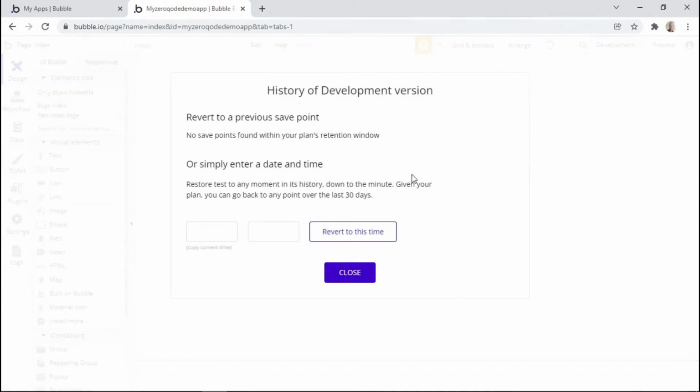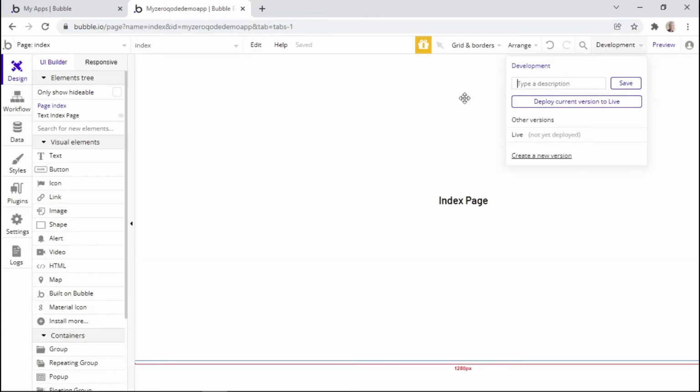So this pop-up allows us to revert back to a previous point in time of our application, and we can simply enter the date and time that we'd like to revert back to. Additionally, we can also revert to a previous save point, and we don't have a save point here because we haven't yet added one. So you can click here to create a save point.